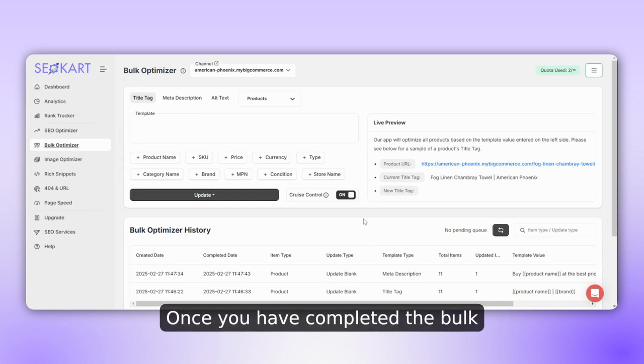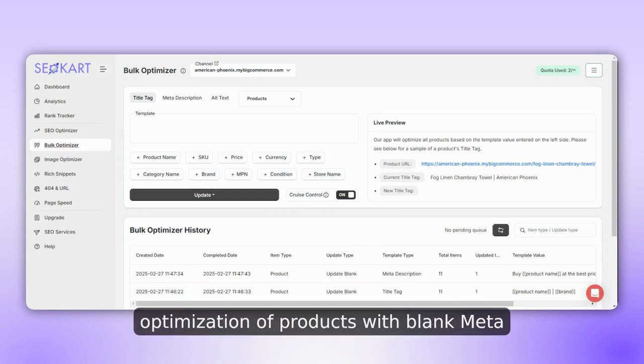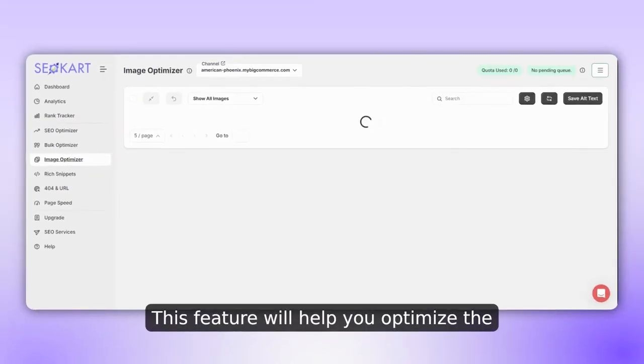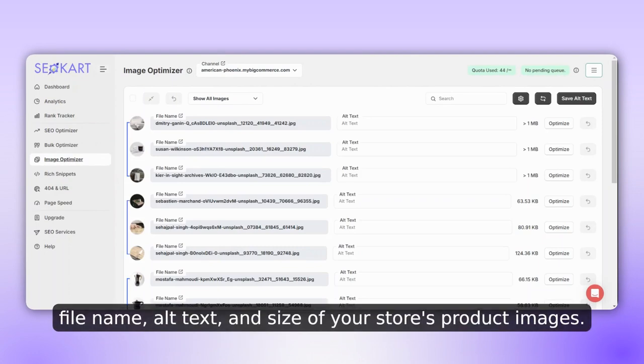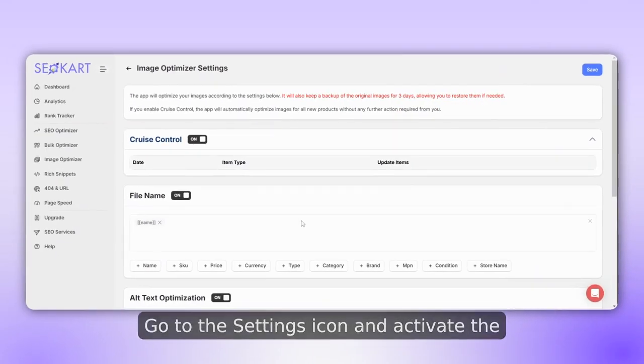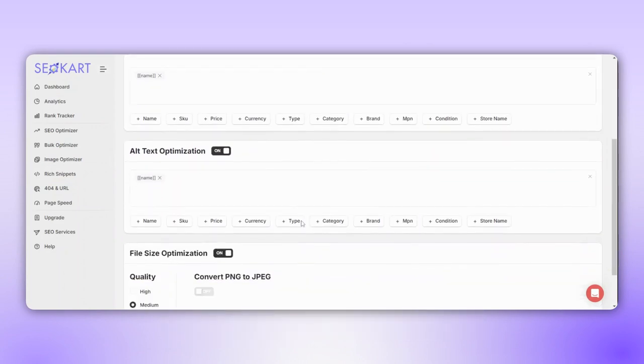Once you have completed the bulk optimization of products with blank meta tags, move on to the Image Optimizer. This feature will help you optimize the file name, alt text, and size of your store's product images. Go to the Settings icon and activate the toggles for the necessary settings.